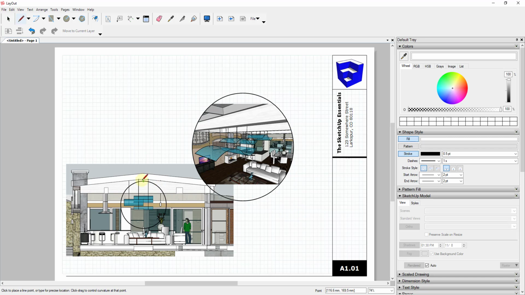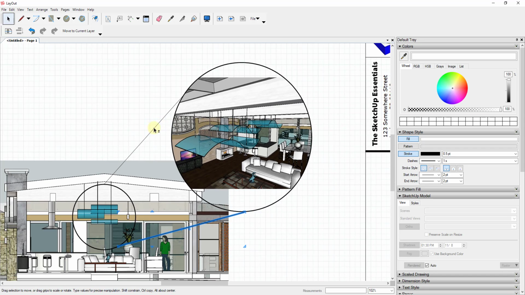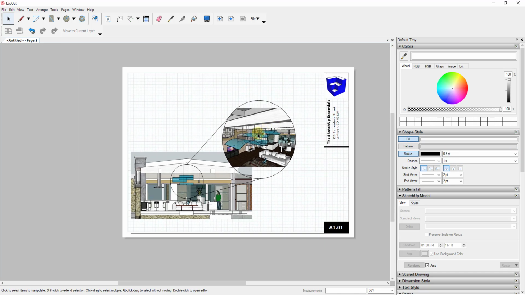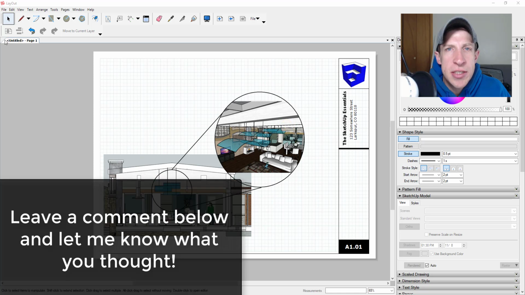And then I can just draw a line and snap that on the edge of the circle. And then I'll just select both of these lines, go in here, and change the stroke on those to 2 as well. And there you go. So you can see how you can use this method in order to create a circular viewport inside of Layout. So that's where I'm going to end this video.